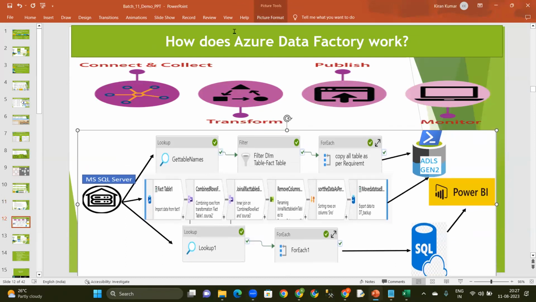Okay, the first step is connect and collect. First one is collect. Here, connect means we have to connect the data source and data sink. Next, the second step is transform.